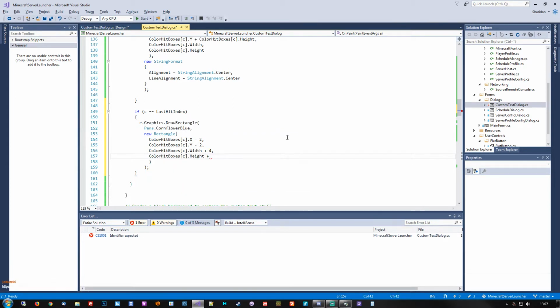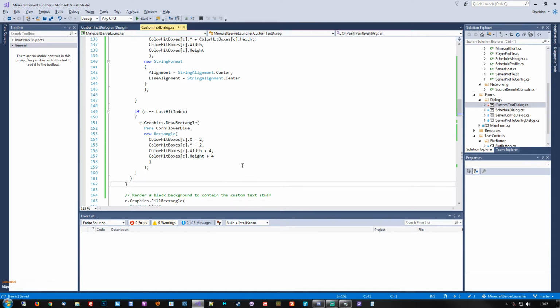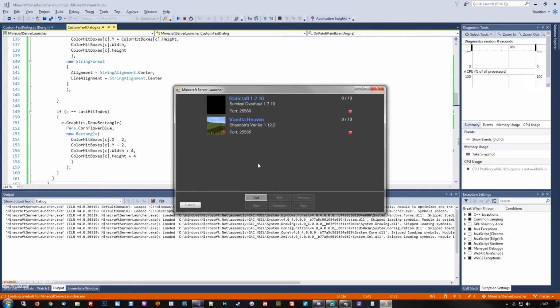So height, and we'll offset that by another 4 like this, and that should be it. All right. This should yield us enough to do some hitbox detection.